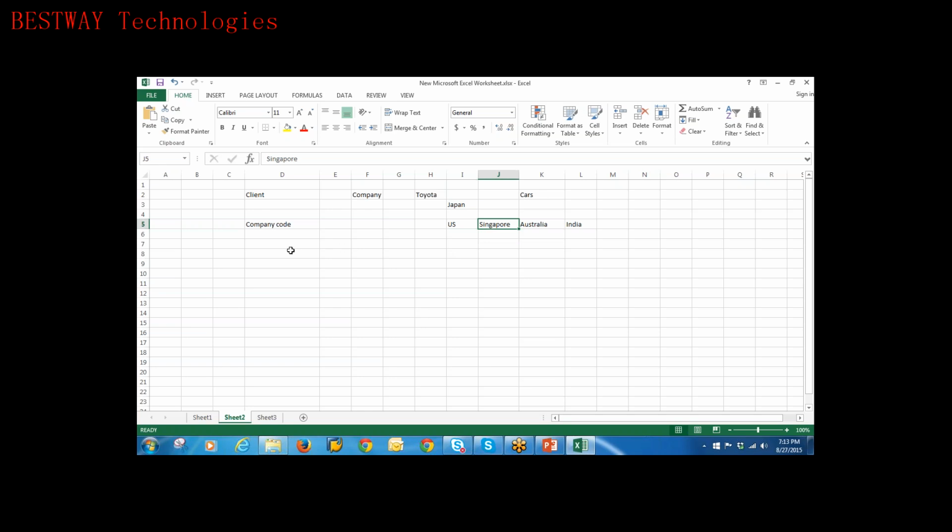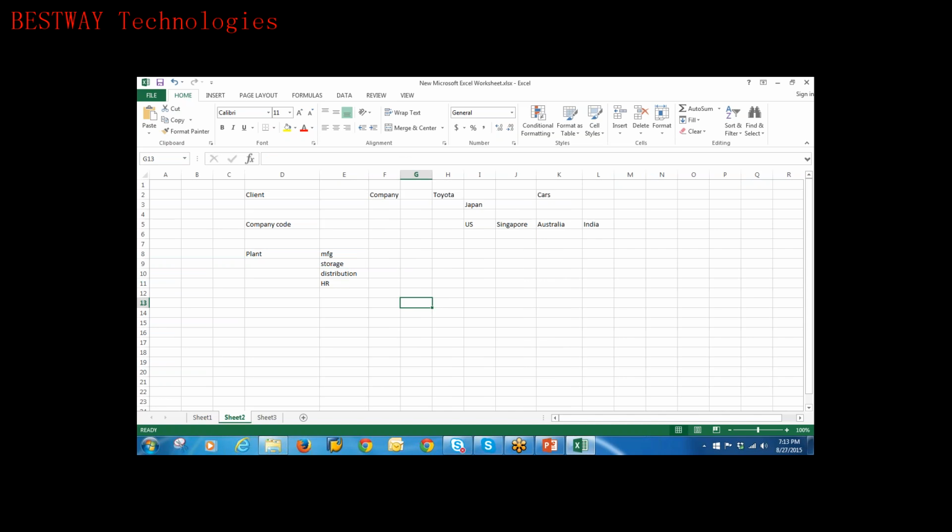Now the next hierarchical level is plant. What is a plant? A plant is a physical location where you do some manufacturing activity, or some storage activity, or some distribution activity, or an HR office can also be termed a plant. So a plant is a real physical location where some manufacturing or production happens, or some storage, a godown. You know what a godown is? A warehouse. That is also called a plant.